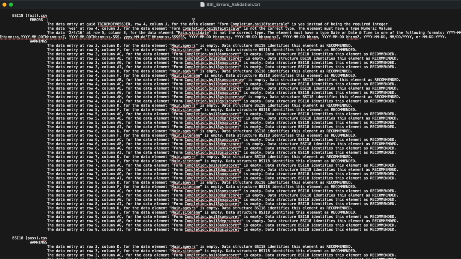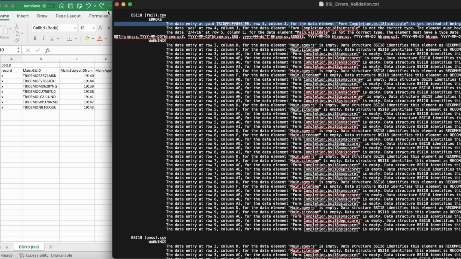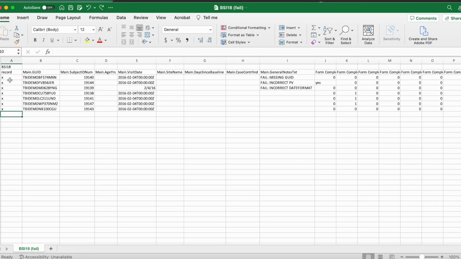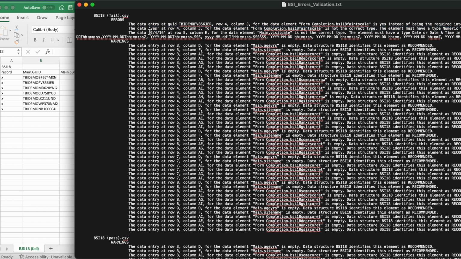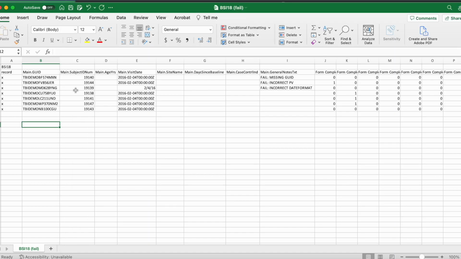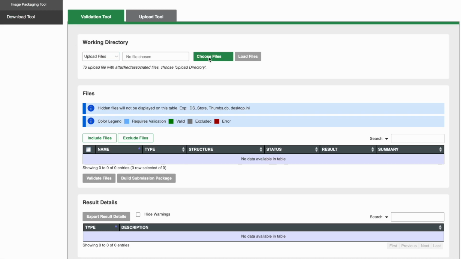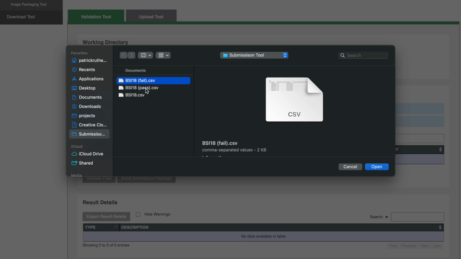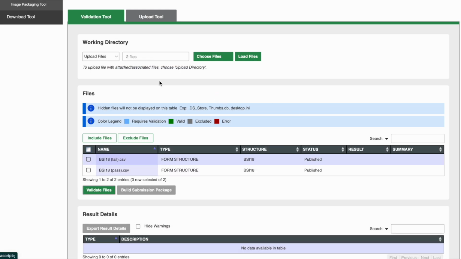You can see here on row 4, column J, we have yes instead of it being an integer value. Then on row 5, column E, we have an error. Here you can see that the date format that we inputted is incorrect. After reviewing the errors and making the appropriate changes, reload your data and validate again.